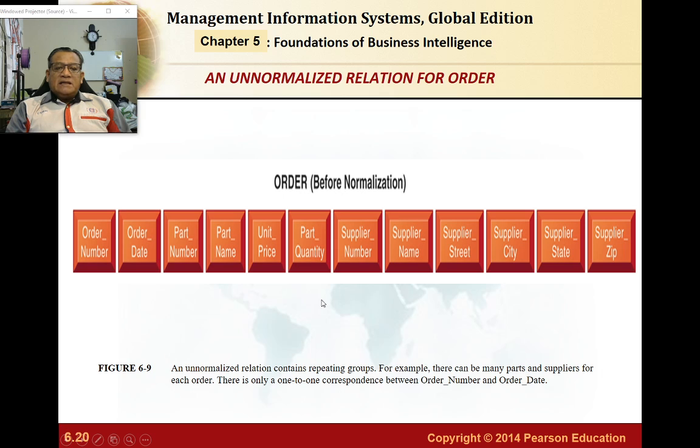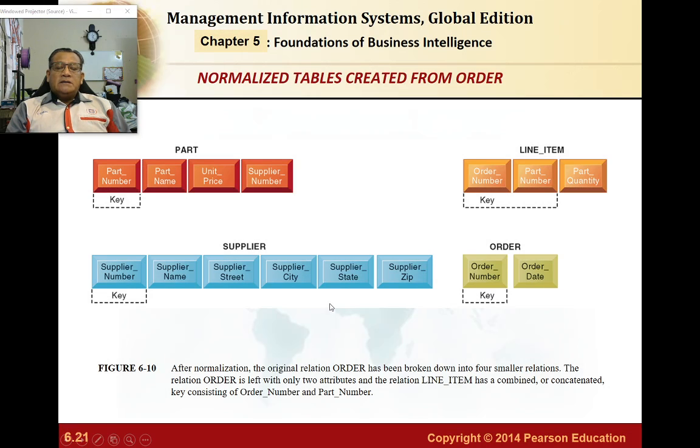Data can exist in scattered forms, not in any particular order. For example, you have order number, order date, part number, unit price, supplier city, supplier zip. It could be jumbled up. But in order for SQL to work, you need to put it in order and separate it by category type. For example, this is the part table, which houses the information for part number, part name, unit price, and supplier number.